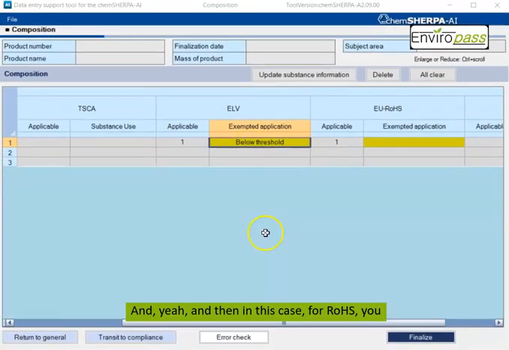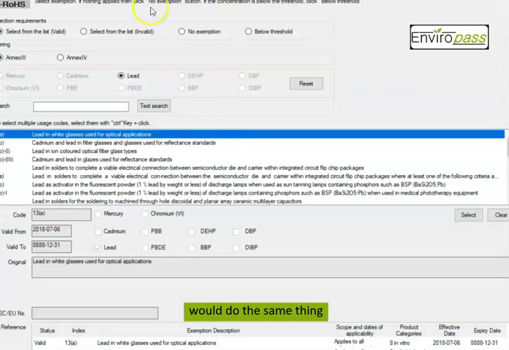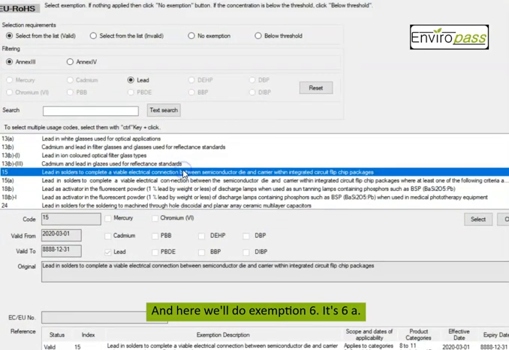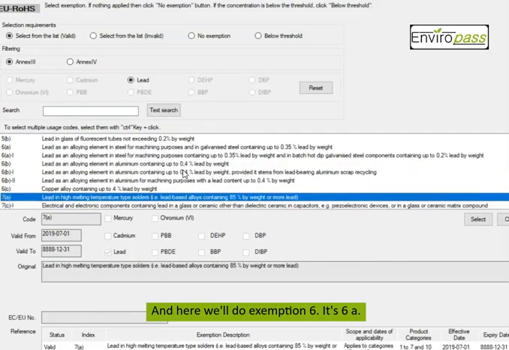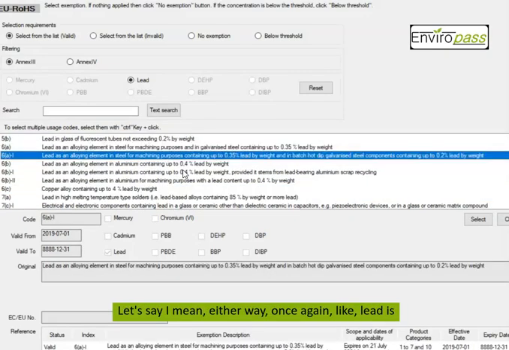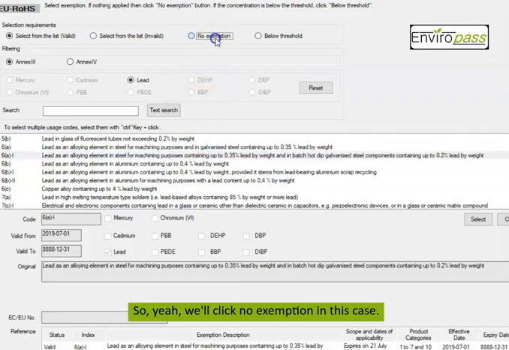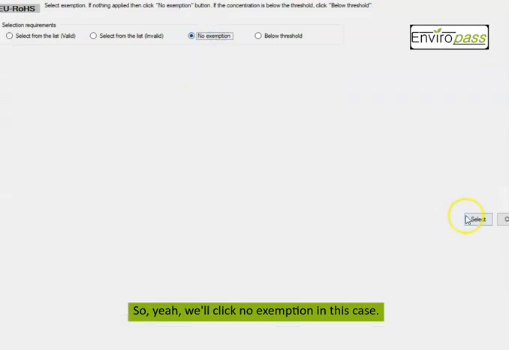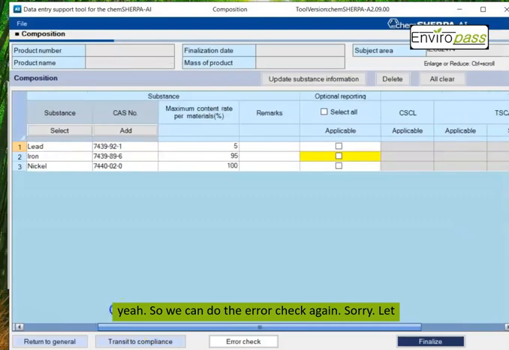Let me resend. And in this case, for RoHS, we would do the same thing where we pick an exemption. Here we'll do exemption 6A. Either way, once again, lead is 5%, so it's not going to fit under any of the exceptions at all. So we'll click no exemption in this case. And for ELV, let's click no exemption as well, just for the sake of consistency. So we can do the error check again.